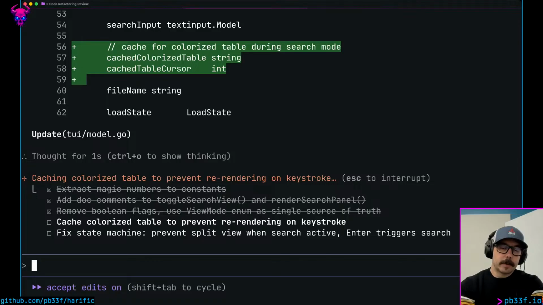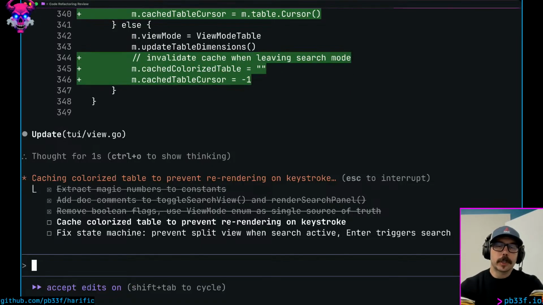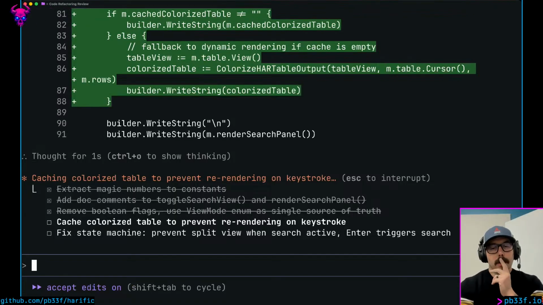Fix the colorized table to prevent re-rendering on keystroke. Yes, do not be running that logic over and over and over again. It does not make sense. Already colorized it and the table isn't moving. We don't need to re-render it. Not changing there. You can't change the index when we have one of these pseudo modals up.